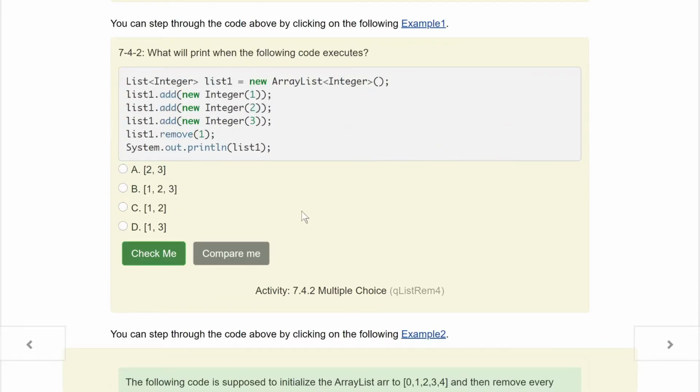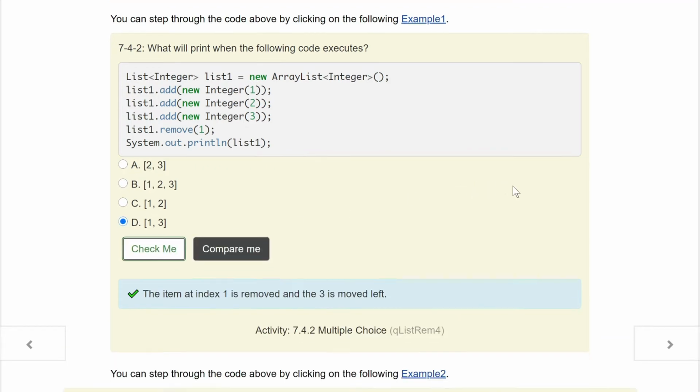What will print when the following code executes? We have a list of Integer called list1. We're adding 1, we're adding 2, we're adding 3. And then we're removing at index 1. Then we're printing the list. We should get 1, 3. 1, 3 is D.